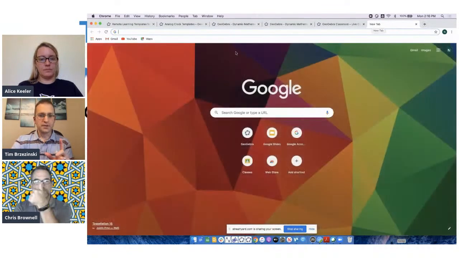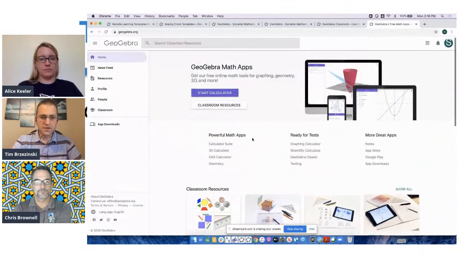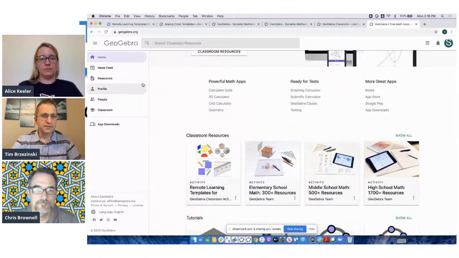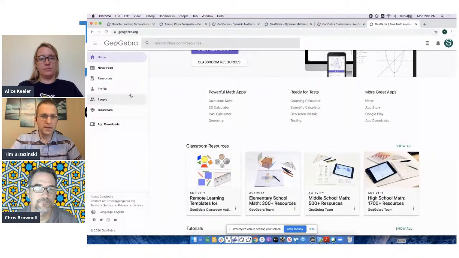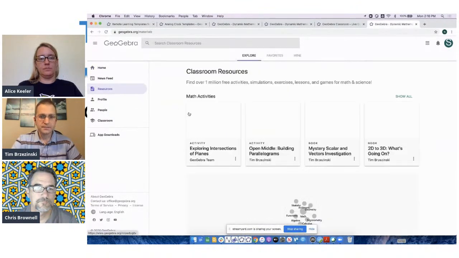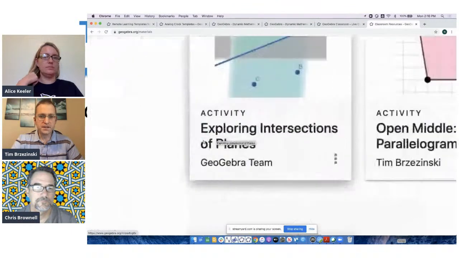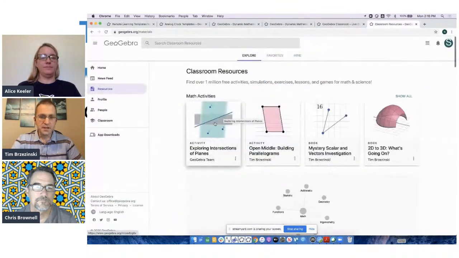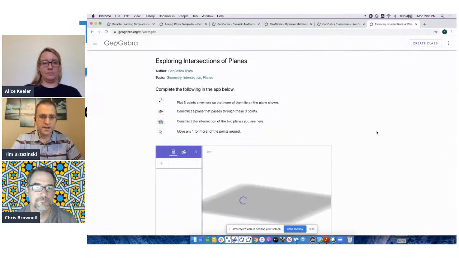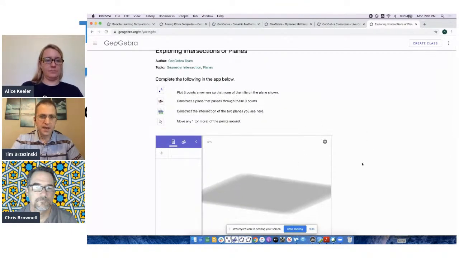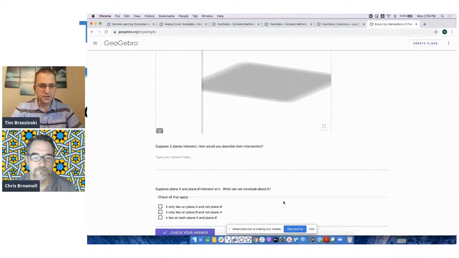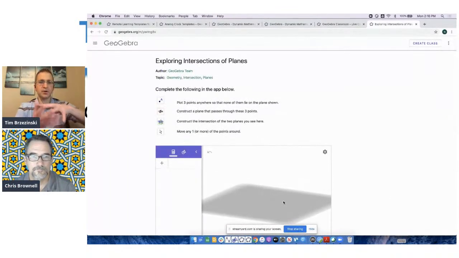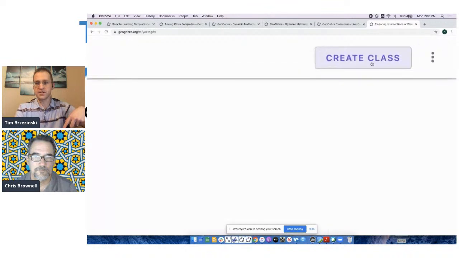Okay, let me go back to GeoGebra. For example, I'm going to go to where it says resources right here on the left. This here is an activity: exploring intersections of planes, for example, geometry. If I click on it, I see there's a 3D app in there, there's directions, and there are some questions for students. This whole page is called an activity because Joseph said it was an activity. So I could create a class from it just the way it is, if I like it just the way it is.